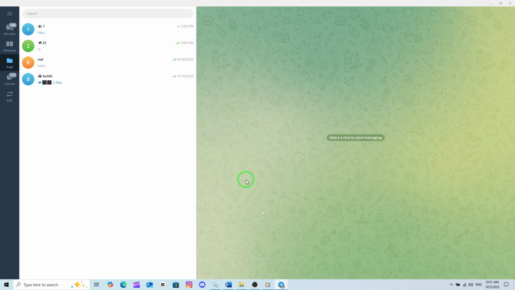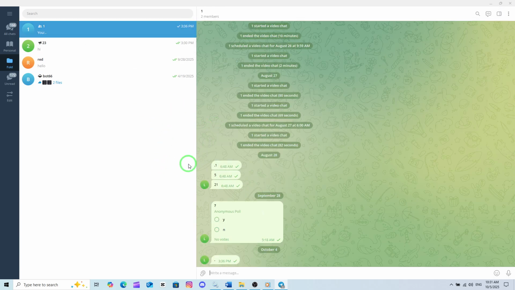Next, find the group you want to check. You can do this by scrolling through your chat list on the left side of the app or by using the search bar at the top. Type the name of the group, then click it to open the chat window.